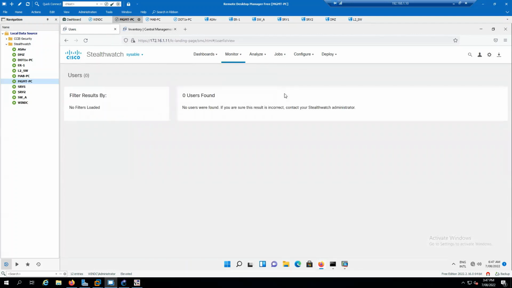Users now. If you integrated the Active Directory, Stealthwatch is able to detect the users also. Currently I did not integrate the Active Directory, so that's why I'm not able to see any users. And even if I integrate the Active Directory with Stealthwatch, I still do not have any domain users. So how it works is basically this is your SMC, and this is your Active Directory. You have integrated your Active Directory with the SMC.